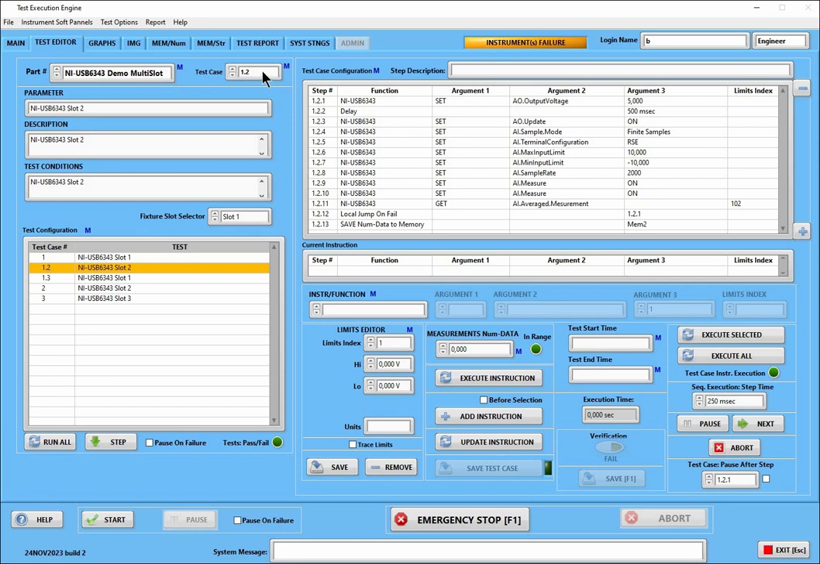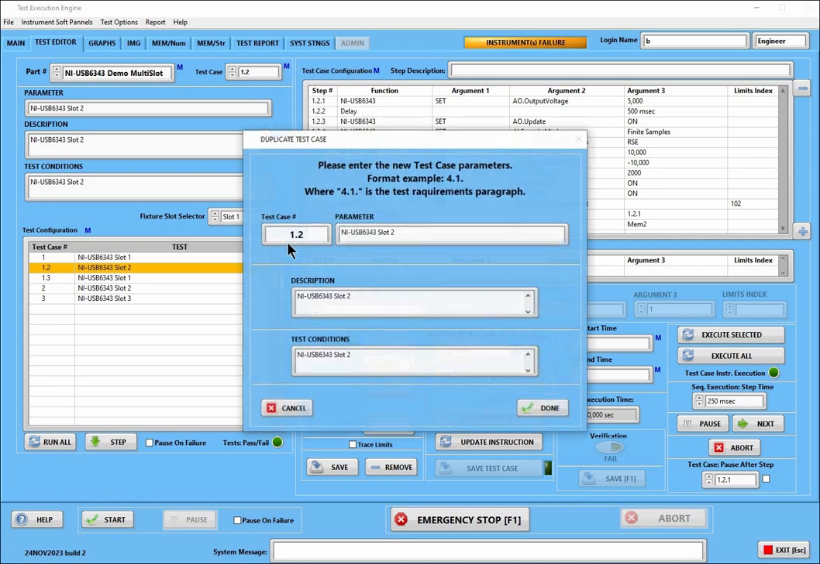To do this, let's select that test case and, next, select the duplicate test case item. The duplicate test case window will open and it will contain the same information as the source test case. Now we have to make changes, and, first of all, to change the test case number. The software will not allow duplicating the test case with identical numbers, however parameter and description can be the same.